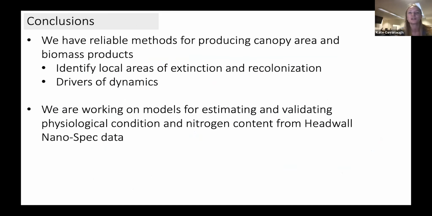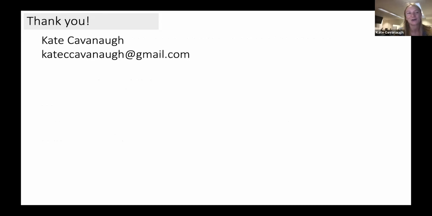So just in conclusion, we've come up with reliable methods for producing canopy area and biomass products from RGB and multispectral data. And these have helped us identify local areas of extinction and recolonization, as well as some of the drivers of local dynamics. And we're now working on models for estimating and validating physiological condition and nitrogen content from Headwall Nano-Hyperspec data. So thank you guys. That's all I have for you now.